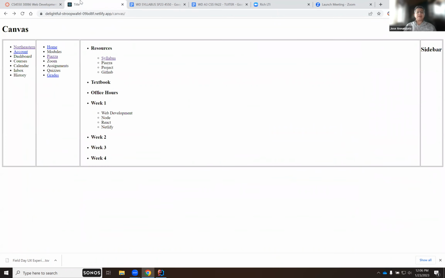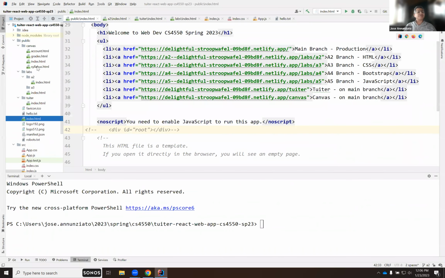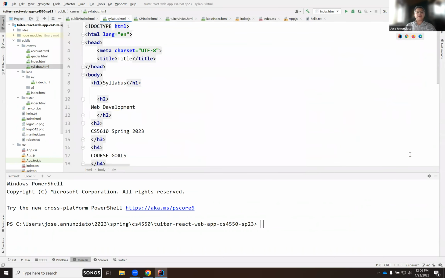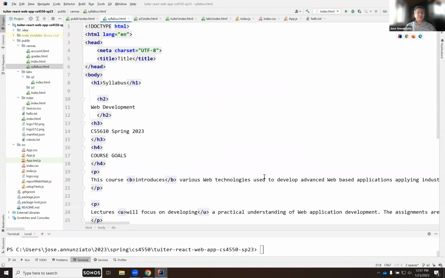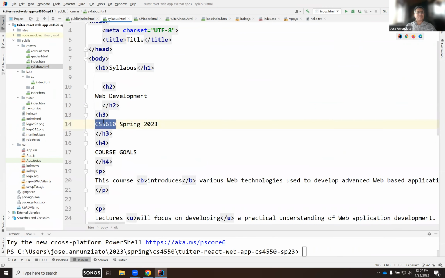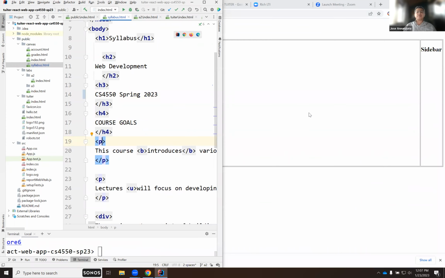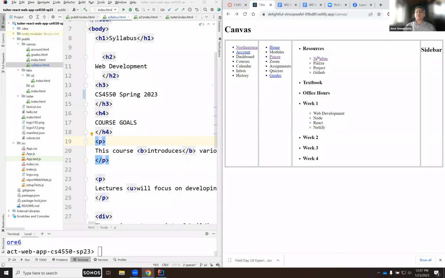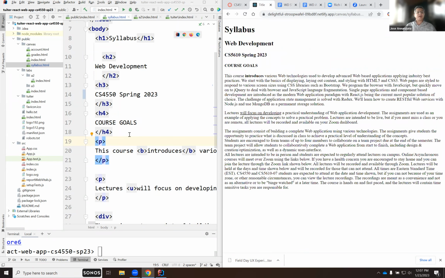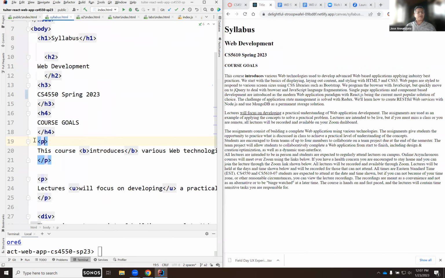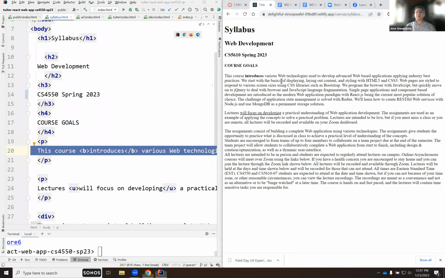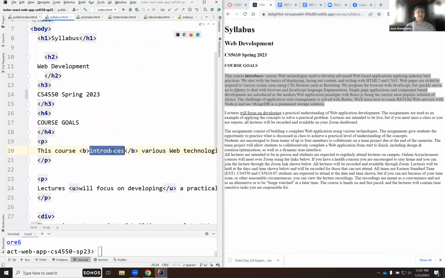So let's go back in here, and for instance, here's the syllabus. Let me fix this. I believe this would be CS4550 actually. Okay. And we had said that we can edit the look and feel of this paragraph, right? So let me put this on the left side, and on the right, let me put the code, the resulting styling. So for instance, you have here, this course introduces blah blah blah, right? So this content is rendered by this paragraph right there.